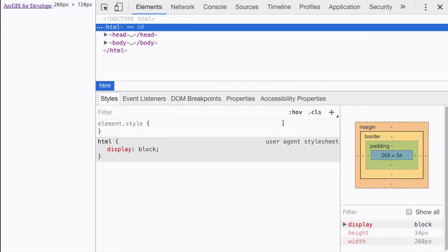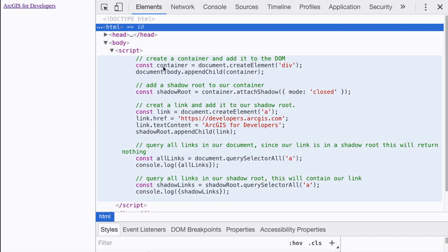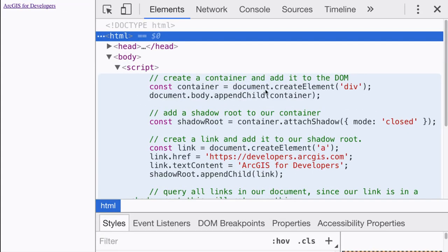And if this looks pretty simple, it's because it is. So this demo, I just have a script tag. And we're going to create a div element. We're going to add our div element to the DOM. And then we're going to call the new Shadow DOM API, which is attachShadow, on our div.